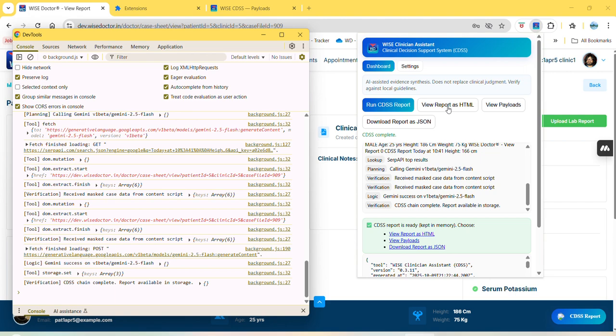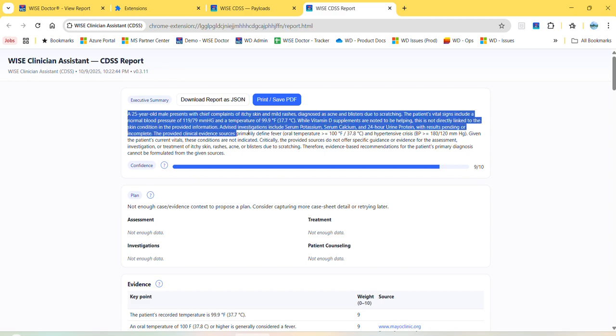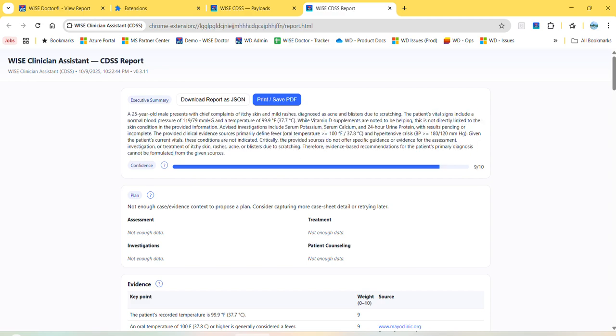So if we now download the view report as a proper HTML, this is the actual clinical decision support system report. This is the actual functional output. So it does this executive summary. It says a 25-year-old male presents, the case, etc. And of course, this is a test environment of the product I have. So I was giving mostly test data only, but still included some clinical data.